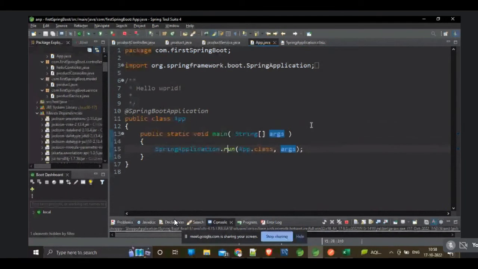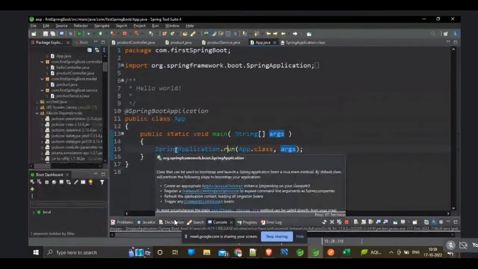If you want to change the port number, you have to change it by using the application.properties file. So these are the different points, an introduction to the application. This is the main entry point for the application.